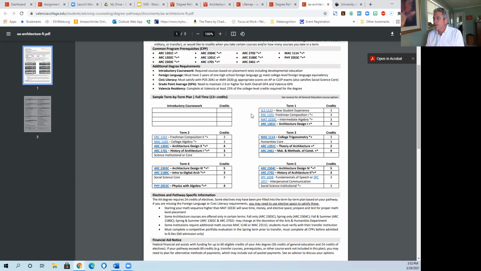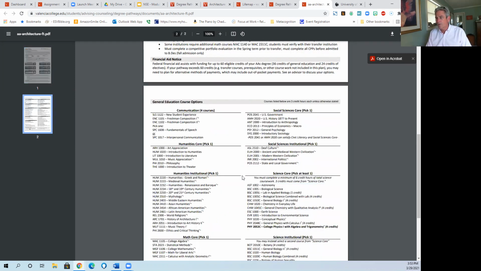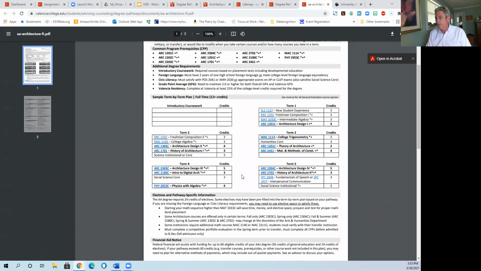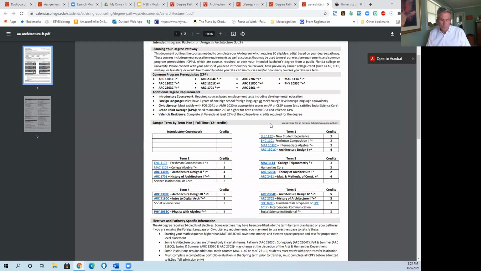And look at what they've done. They again have put this in a suggested order so that by the time you finish your AA at Valencia, you've done everything you need to jump into the architecture program at UCF or UF or wherever else you're going. Now, again, they're also suggesting institutional or core classes, humanities core, social science core. Those are listed down here. So now you know what to pick and when to pick them. So to me, that's just a real helpful way of getting your degree pathway.